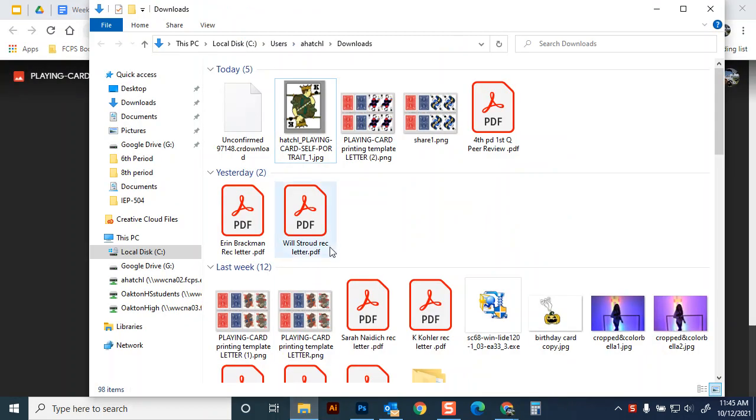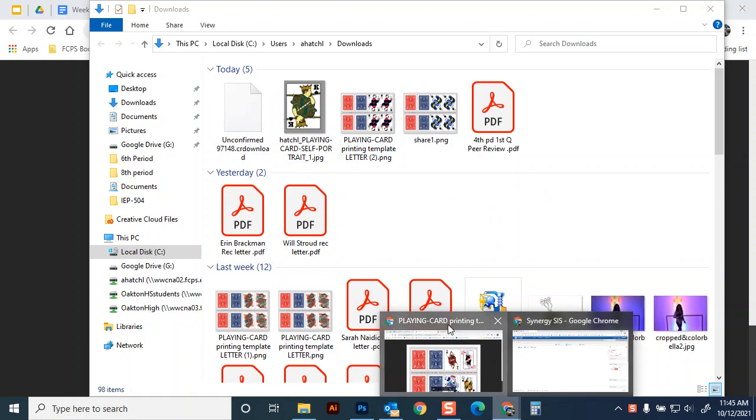If I go into my downloads folder, I can see I've got my own card, and then, oh, it looks like it hasn't finished downloading yet. Let's click it again. Download. There we go.